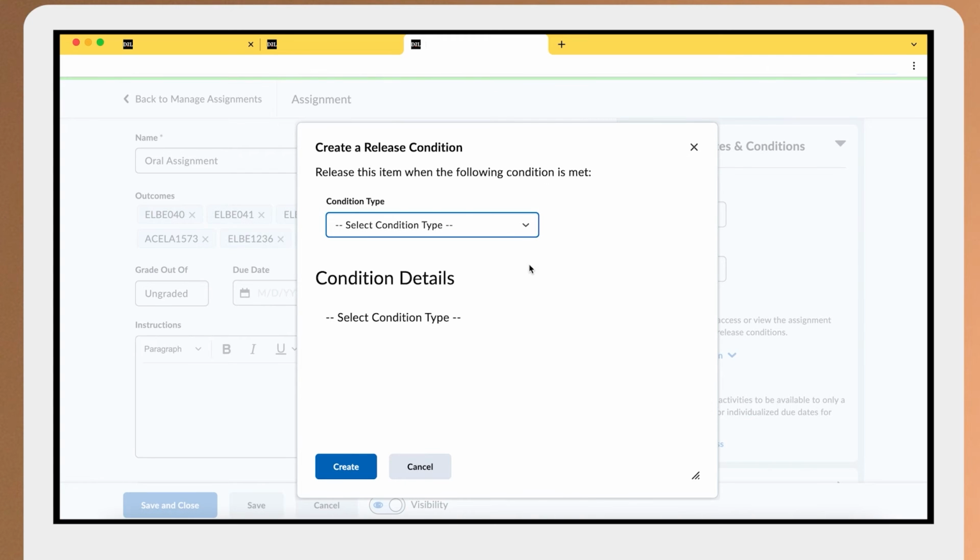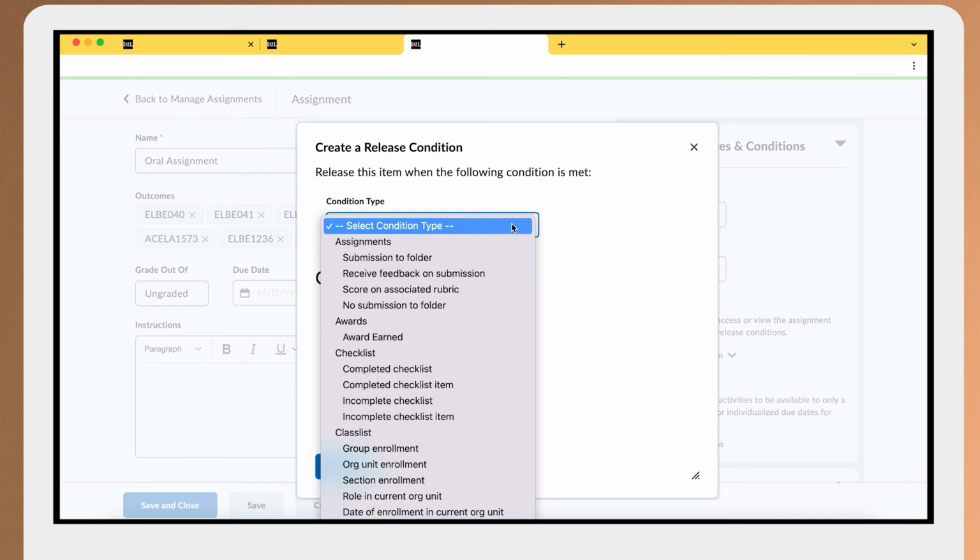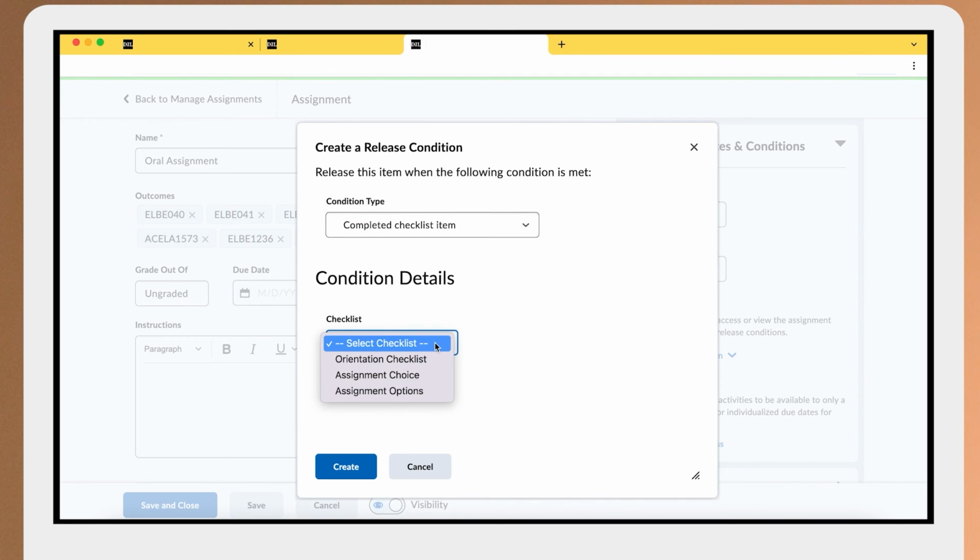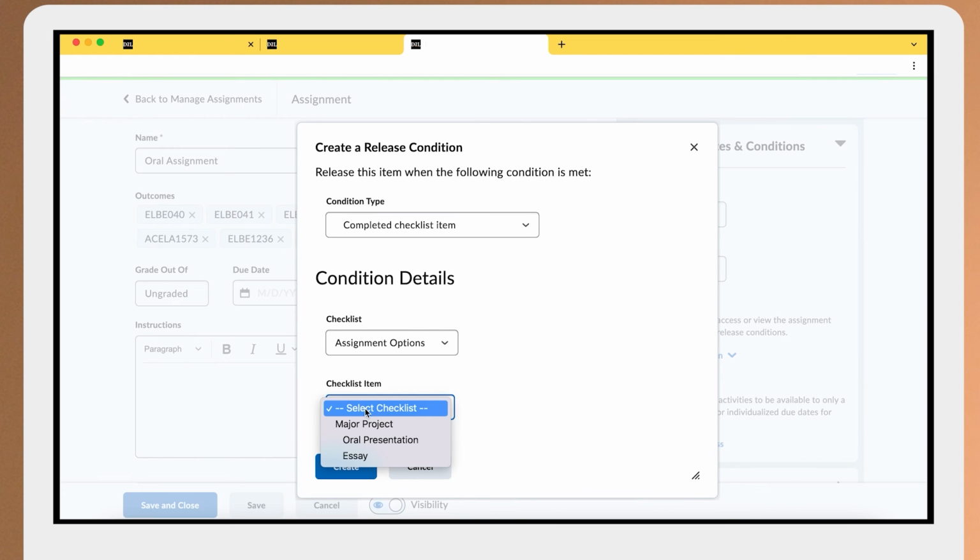So what we're doing is we're providing choice for students based on what they checked off in that checklist. So I've already given them that option. Are you doing that oral assignment or that essay? And I will navigate to my checklist options and I have a completed checklist item. So I am looking at those assignment options, and then the checklist item that I want this one to be attached to is the oral presentation.